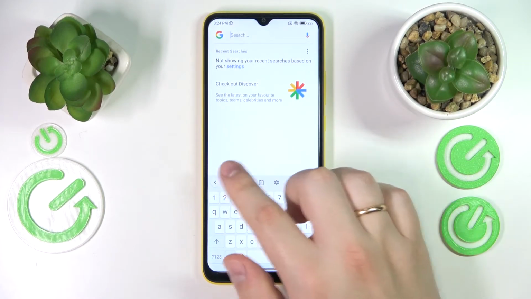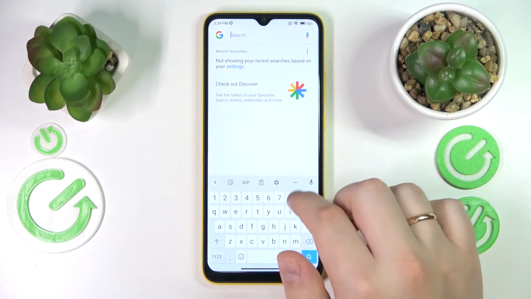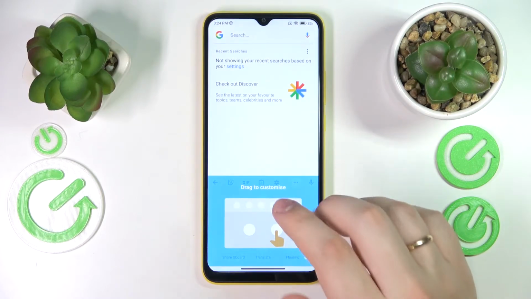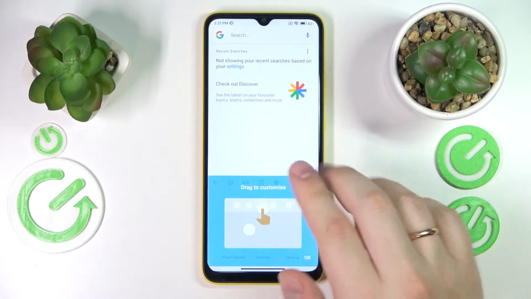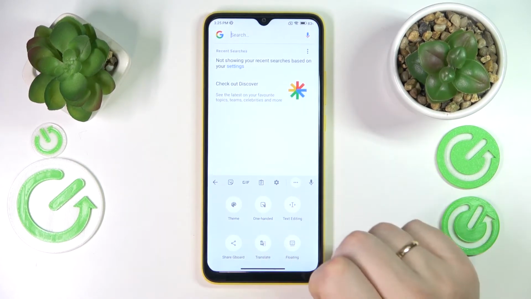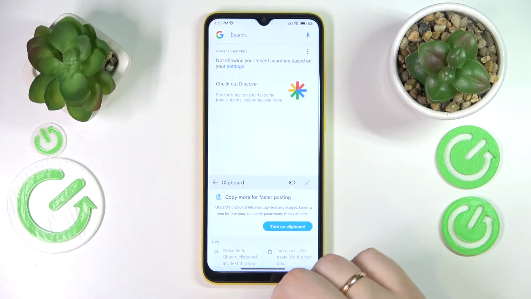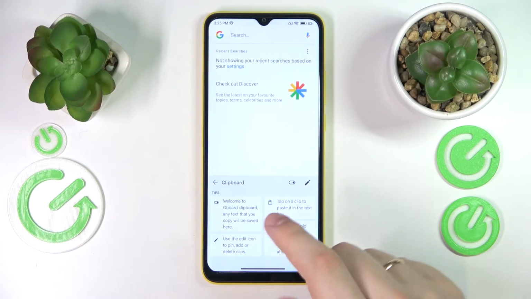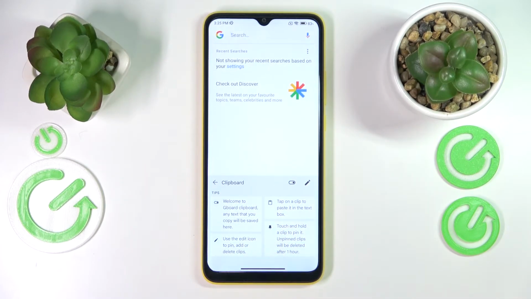If it is not present over here at this quick access menu, you can tap on these three horizontal dots in order for the additional settings, the additional keyboard options to appear, and in here you'll be definitely able to find the clipboard. So once at the clipboard page, turn on this toggle and the clipboard itself will be activated.